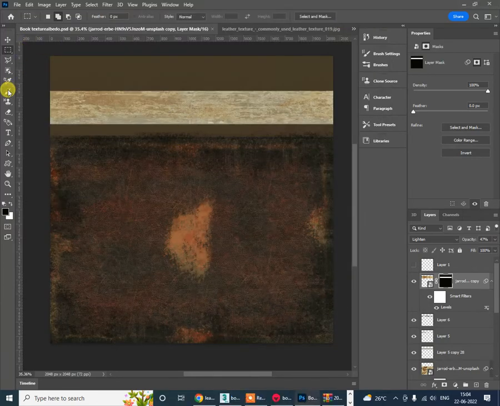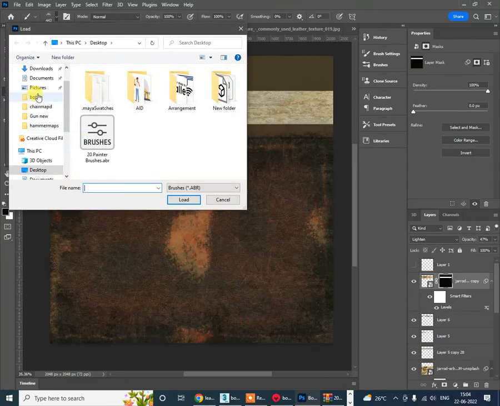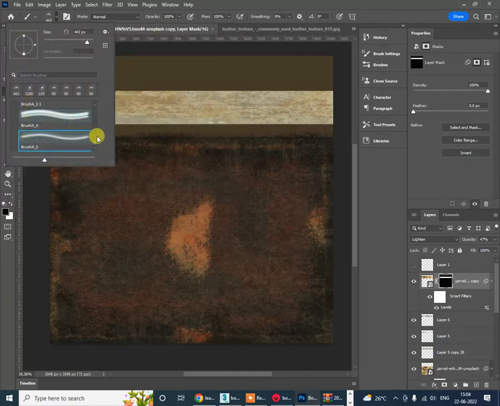Go to the brush tool. Go here. Here you have this option. We can just import. So click on this import brushes, and this is what we have just got. So download that. And it will load all these 20 painter brushes over here. So now we can just use it.